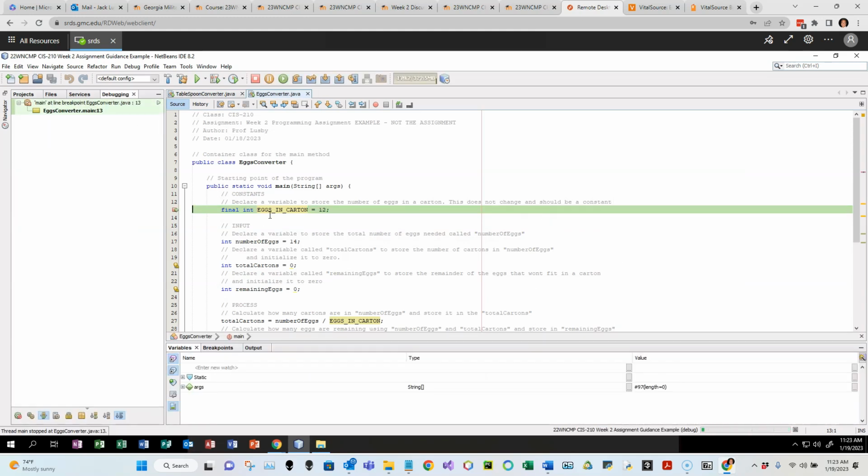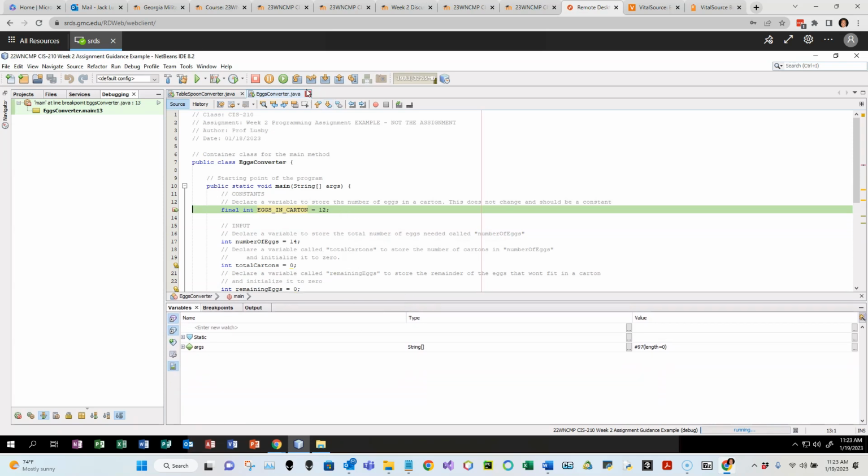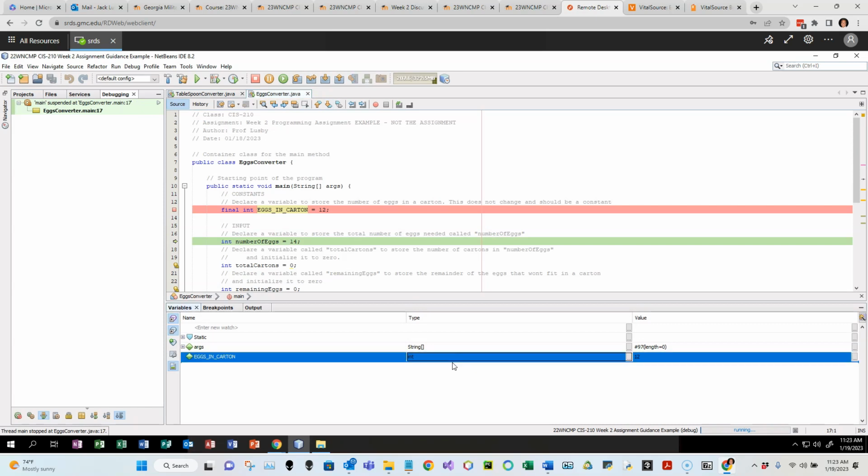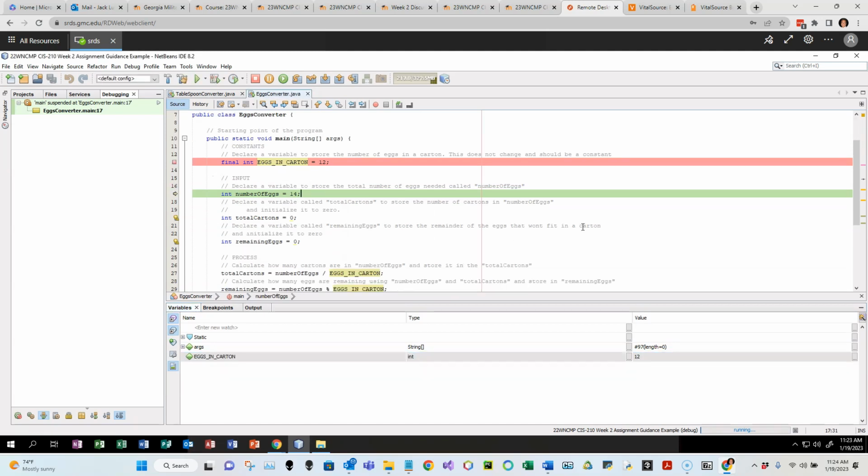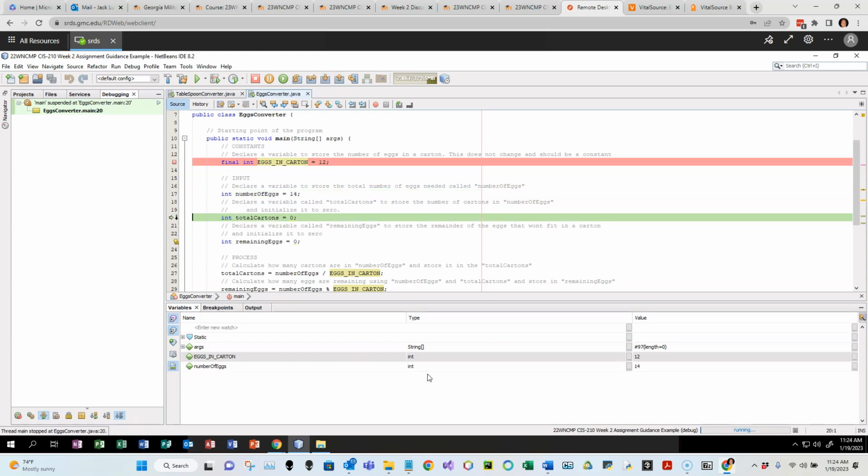So we're going to hit line 13, eggs and carton. When I step over line 13, I should see this down here in the variables window, and I should see it populate to 12, and it does. I just stepped over line 13, eggs and carton is an integer with the value 12. Perfect. That did what I expect. Line 17, number of eggs equals 14. When I step over line 17, I should see number of eggs down here, set to 14. I'm going to hit step over. Number of eggs, int 14. That's exactly what I would expect.